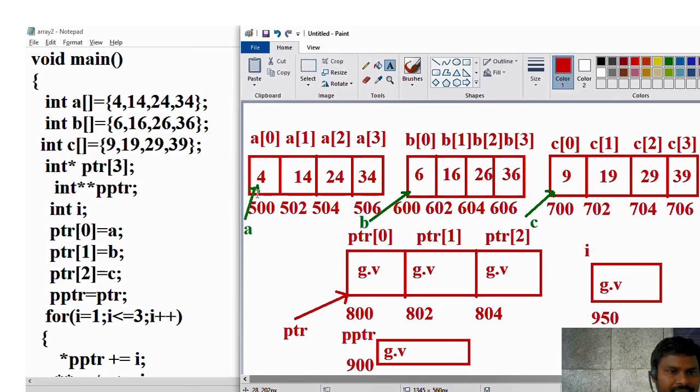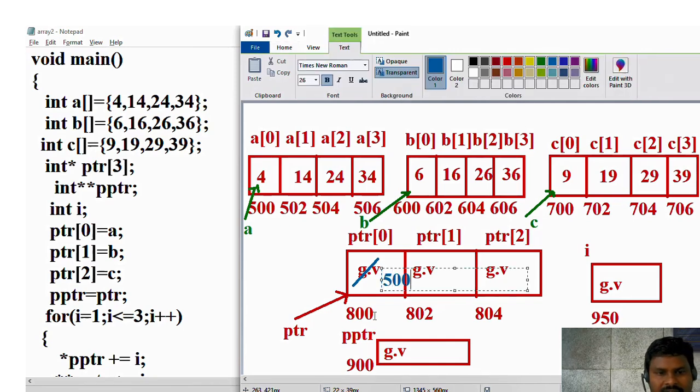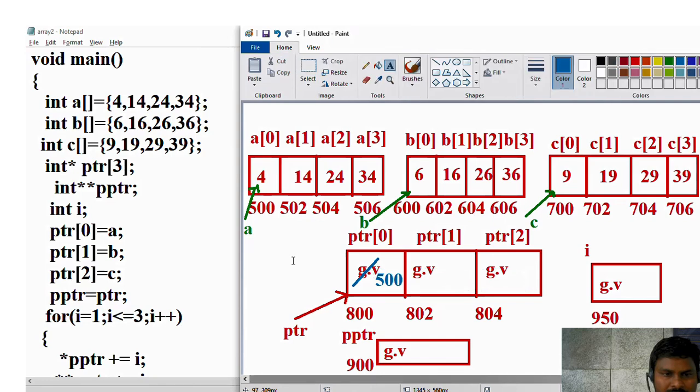Next, what is A? A is the base address of an array. Here the base address of the array is 500. 500 is stored in ptr of 0. So in ptr of 0, this garbage value is replaced with 500. Now ptr of 0 is pointing to this element. Next, ptr of 1 is equal to b.